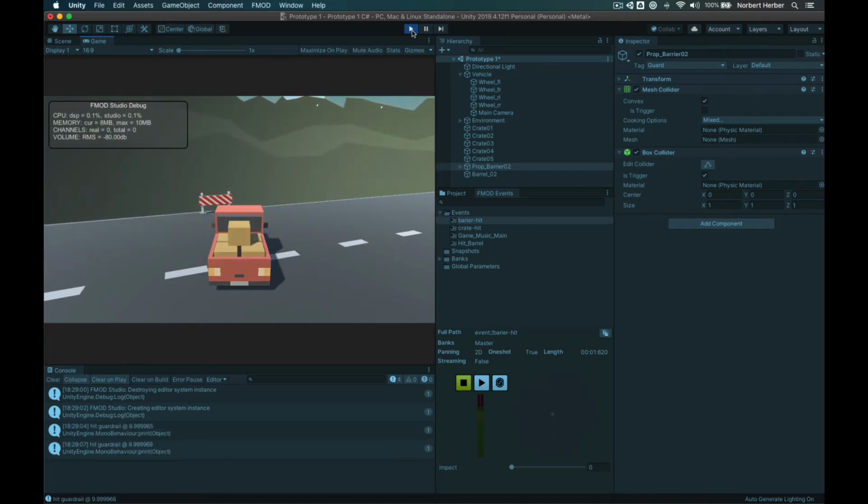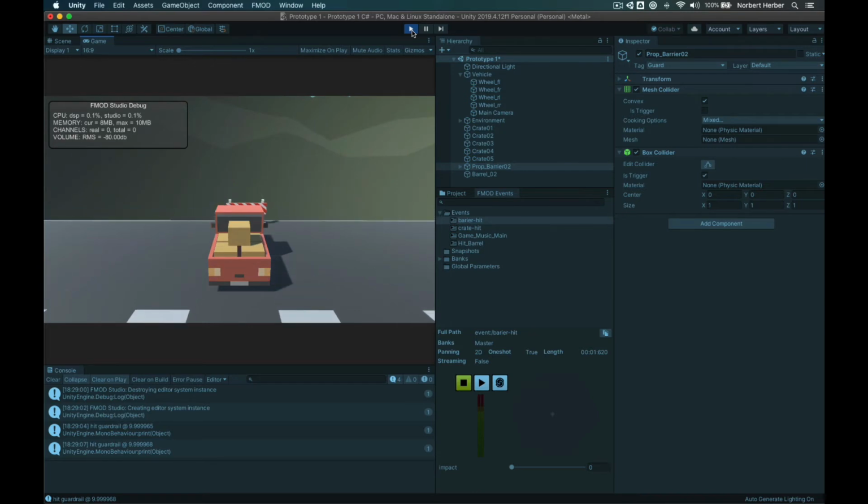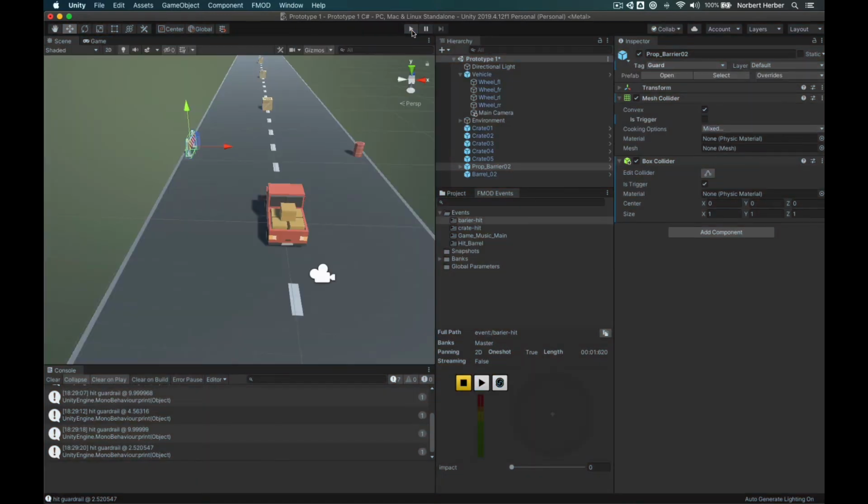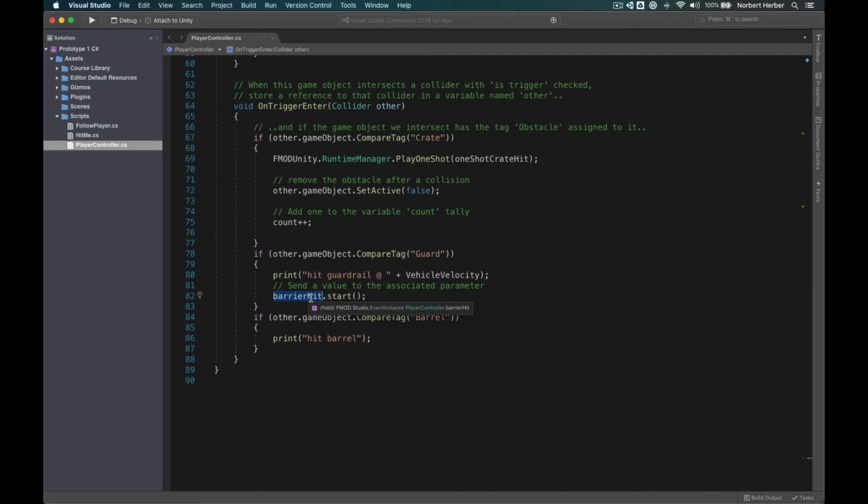Now, the first time I hit it, the velocity was almost 10. Let me hit it and let it be kind of soft. Okay, I hit it, and it's a lot more gentle hit, but it sounded the same, no matter whether I tap it or smash into it. Well, of course, that's happening because this start function will only play the sound. I haven't done anything with retrieving a parameter value, or using velocity value to set the parameter.